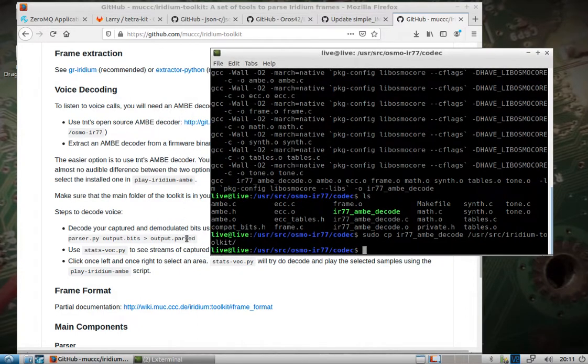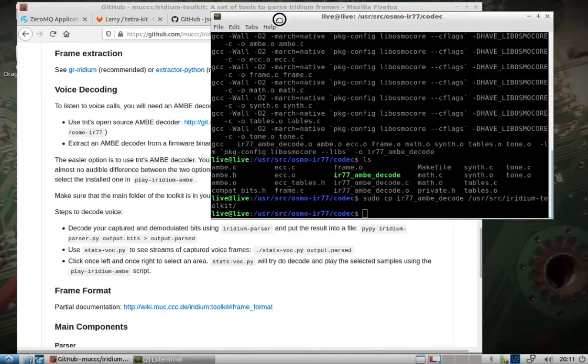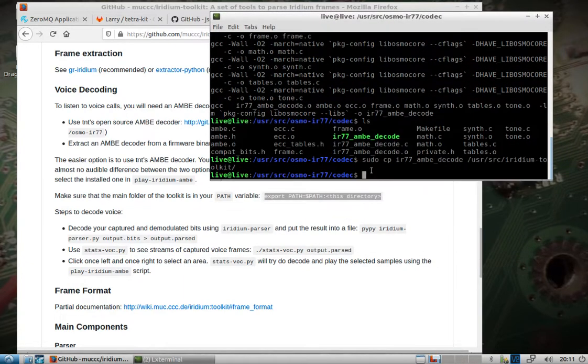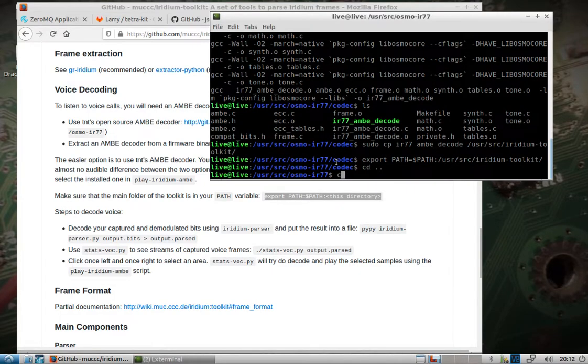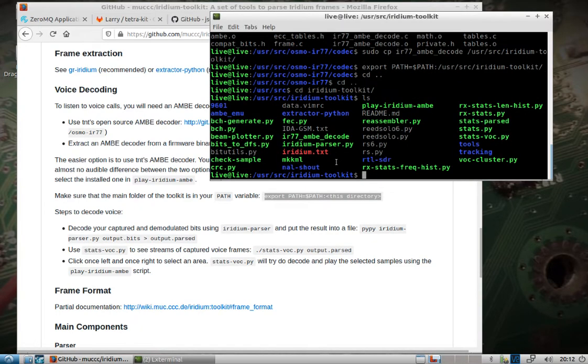And now you could edit the stats voc and make it to where you don't have to do this. But if you export path and do usr/src/Iridium-toolkit, now when you run your commands within the toolkit, they'll work.